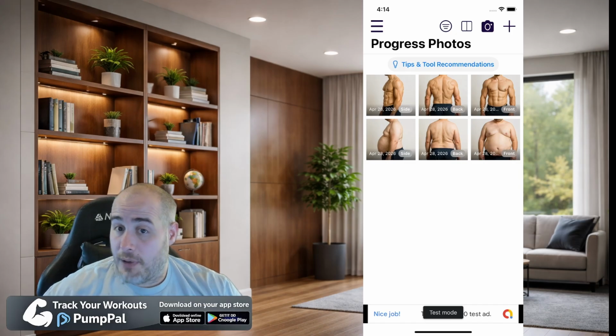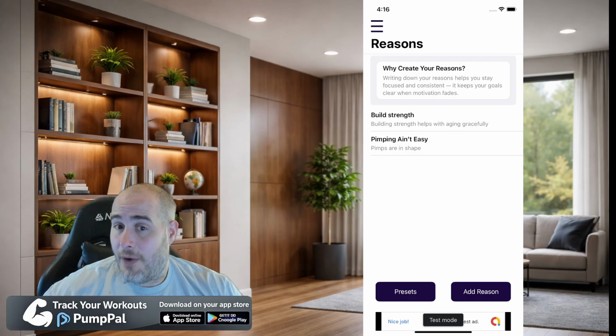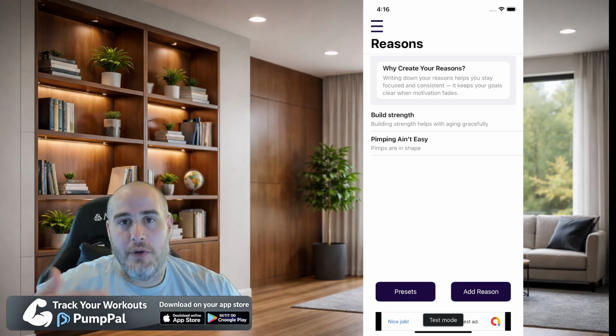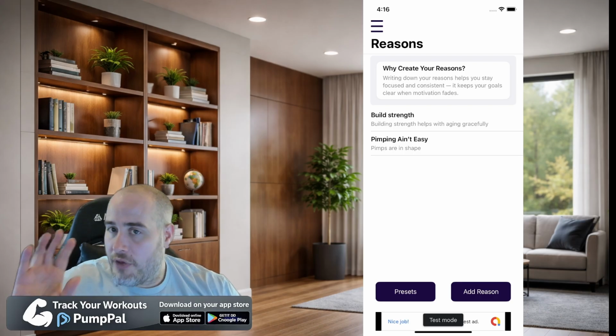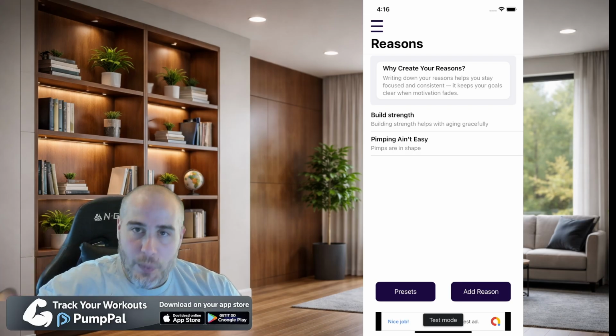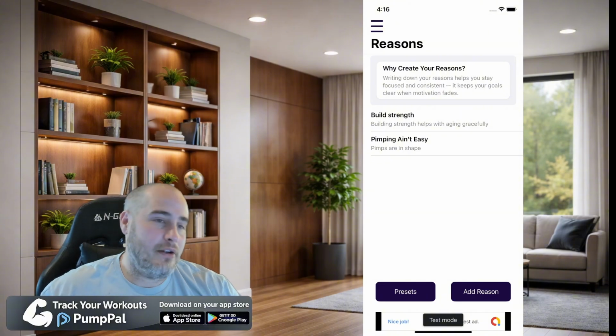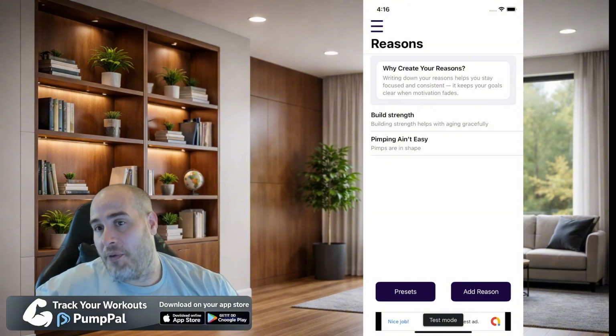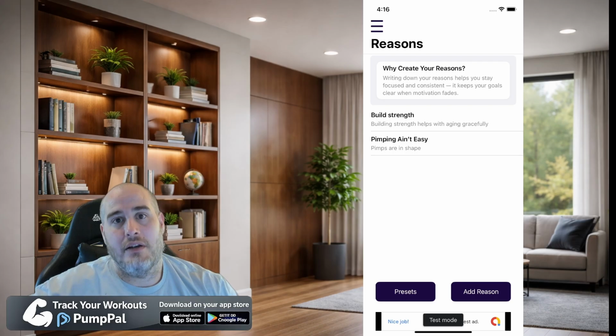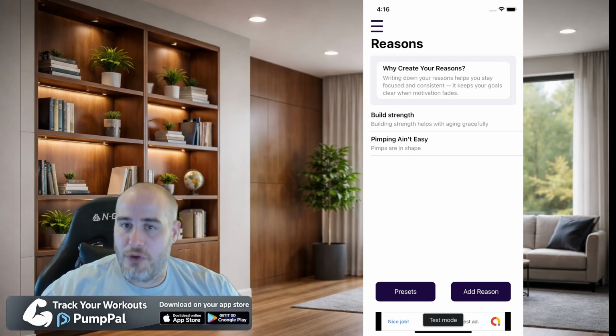Another cool feature in PumpPal is, if you struggle to stay motivated here, we have reasons. Let me go back in here. Which allows you to track reasons why you're doing what you do. Either going to the gym, getting in better shape, trying to get healthier. These are your reasons. You can always come back to your reasons when you're losing motivation. Let's say I don't feel like working out today. Open the app, look at your reasons, get yourself re-motivated, go do the workout, right?